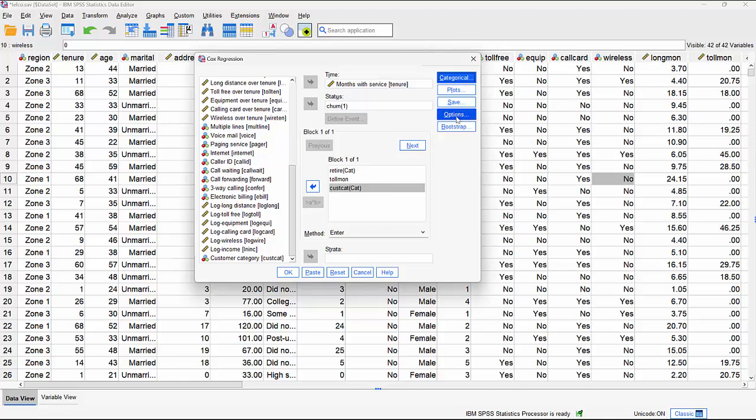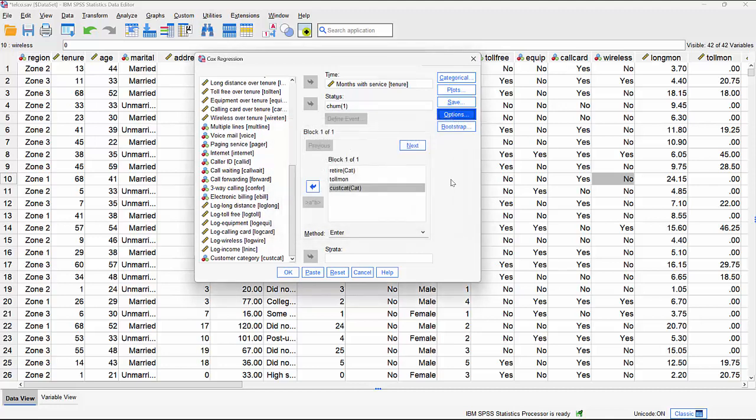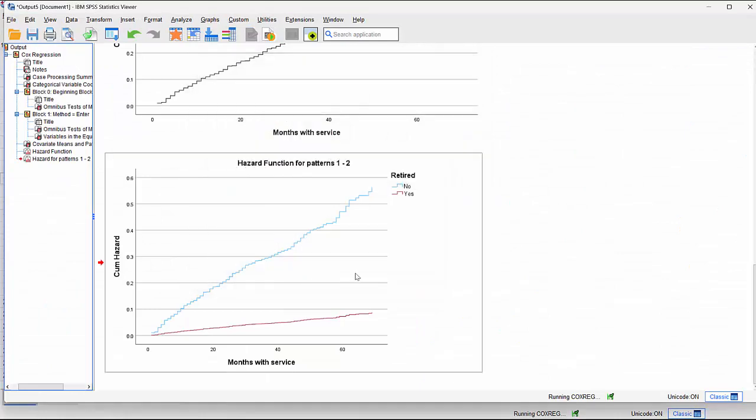And is there anything else I can do at this stage? Well, actually, something I've switched on is display baseline function. That will provide additional output in the form of a bit like a life table, the sorts of survival tables that we were seeing in Kaplan-Meier. Okay, let's click this and run it. Oh, just before we do so, I'm going to change the plots. I'm going to go into the plots here, and I'm going to ask for separate lines, not for the retirement variable, but for our new categorical variable, which is customer category. So I'm saying, show me these hazard plots for the 4 separate customer categories that people are in. Click OK, and let's look at the results.